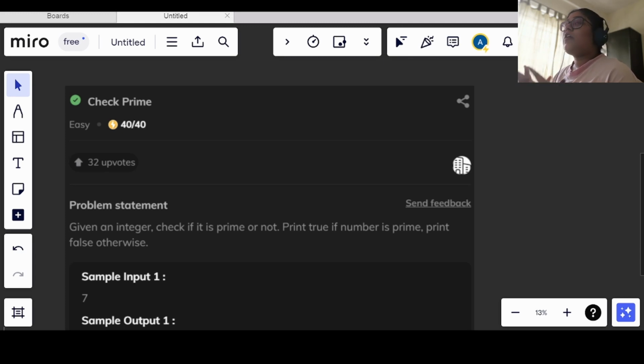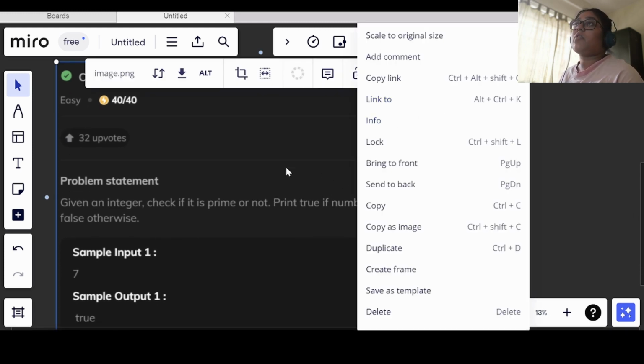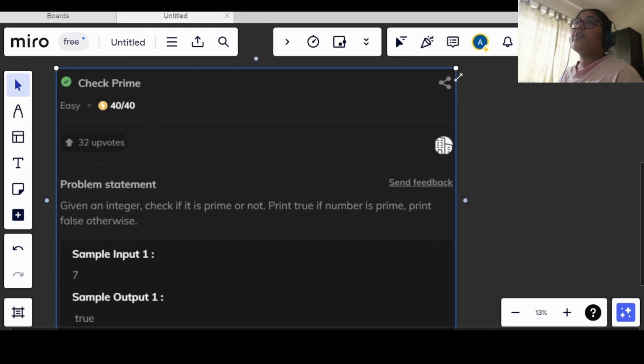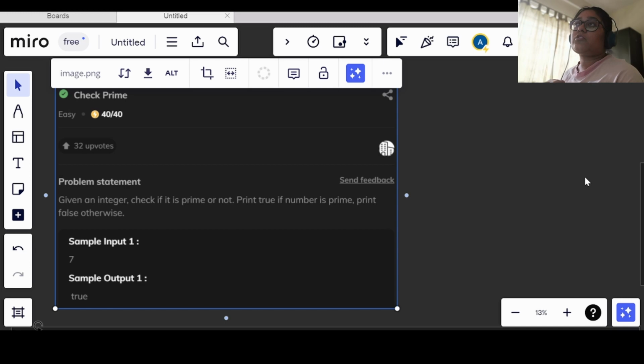Okay, and the first question that you can see here is check prime. So what we have to do here is we need to check if the number that is given to us is a prime number or not. And we need to return true or false, or print true or false based on that.